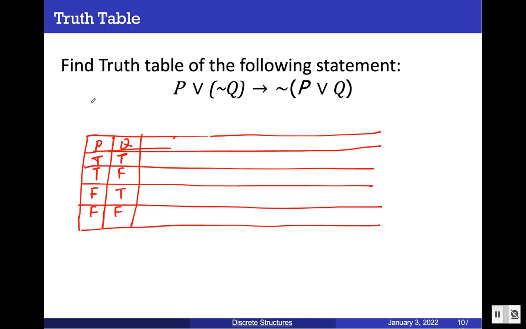Now step by step let's find out the truth table for the whole statement. We have to calculate P or negation of Q. So let's find out negation of Q. It will be false, true, false, true. Now we're going to find out P or negation of Q. So true, false, true, true, true, true. This will be false only. This will be true.